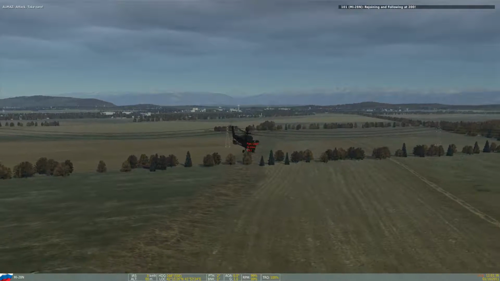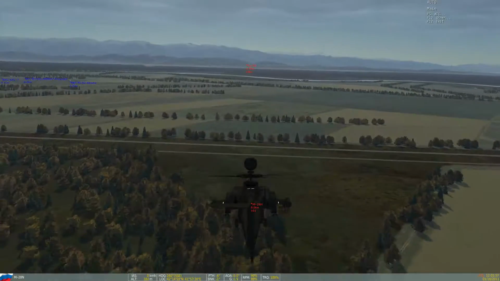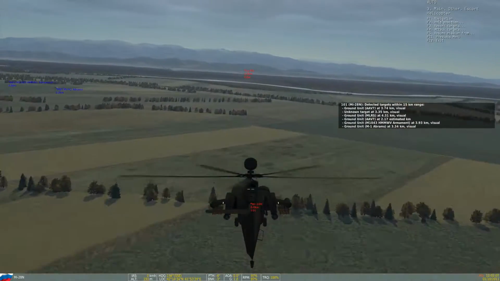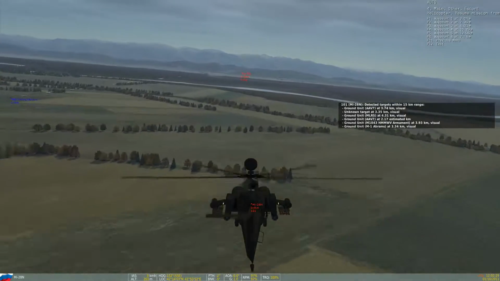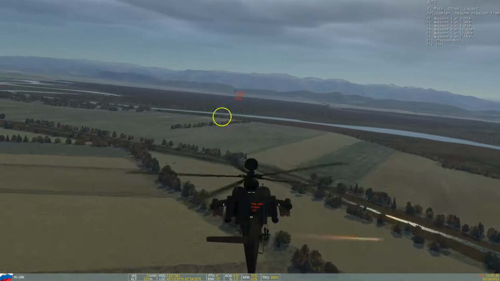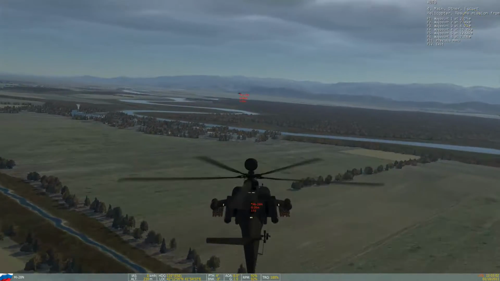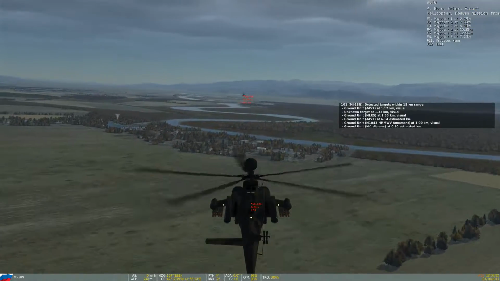Let me speed it up a bit. You can ask him to resume the mission, but maybe from waypoint 3. Notice the distance. So when you activate this function, the distance is shown from where he was, from the waypoint.